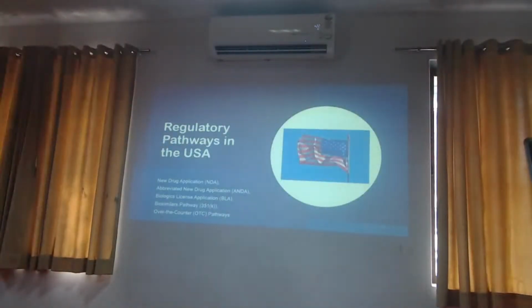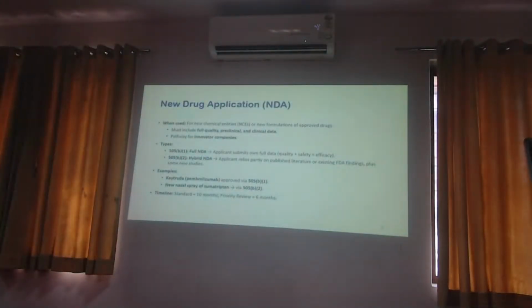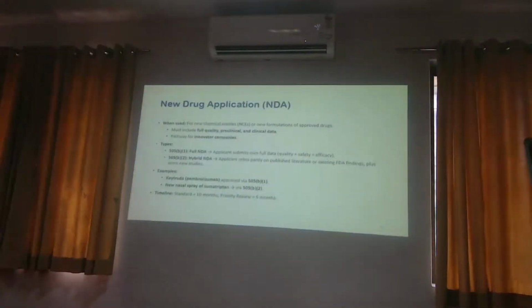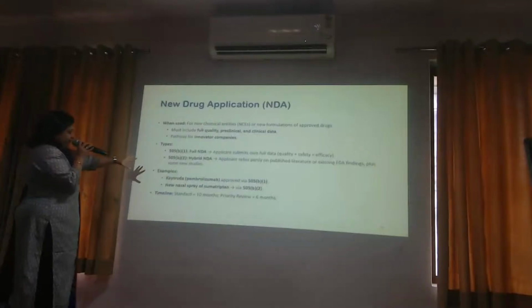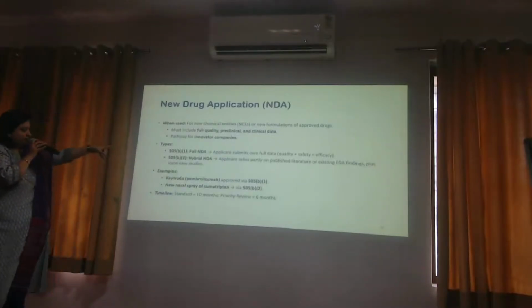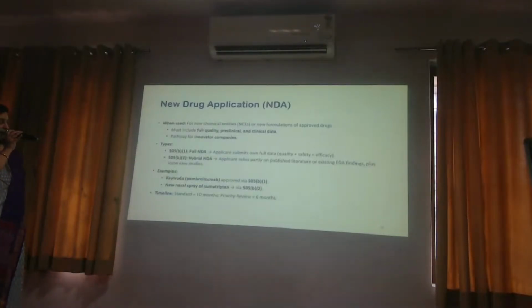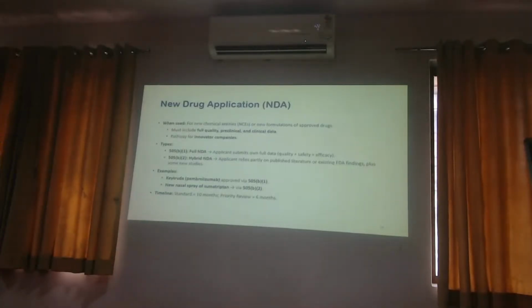What are the regulatory pathways in the USA? So NDA, the new drug applications. I think it must be very clear for you. It has full quality data, preclinical, clinical. These are the sections in the USFDA: 505, 505(a), (b). If it is a full NDA, it is 505(b)(1). If it is a hybrid one, it is (b)(2). The general timeline for USFDA NDA approvals is now 10 months. Priority review is 6 months.